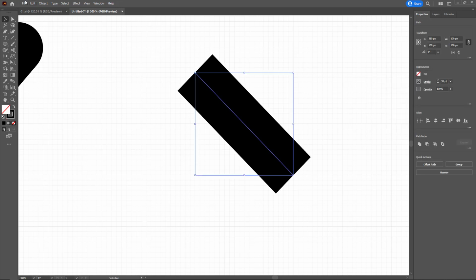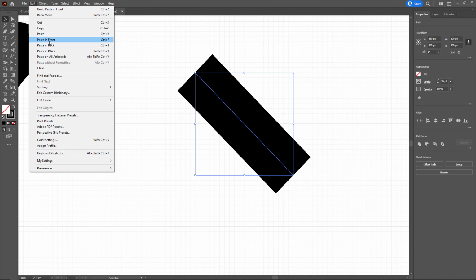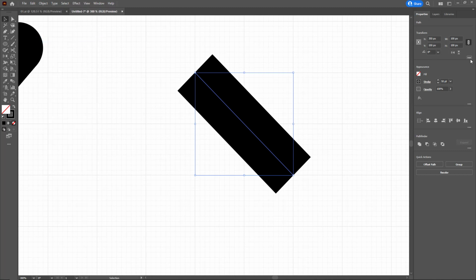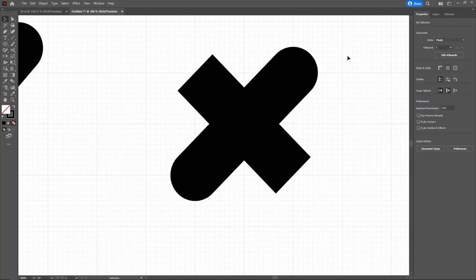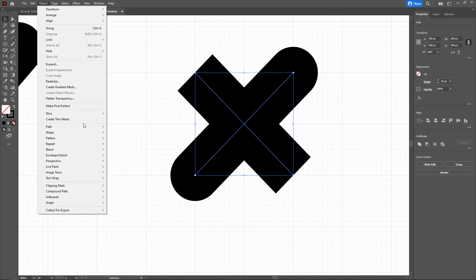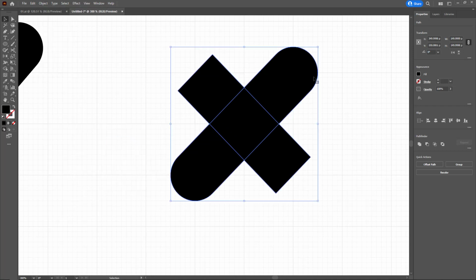I'm going to select this stroke, go to edit, copy, and paste in front, so it will create a copy in front. And if you come to the transform, you can flip it horizontally, and I'm gonna go to stroke settings and make the cap rounded. Now I'm gonna select both of them, again go to object, path, and outline stroke to convert them into shapes.